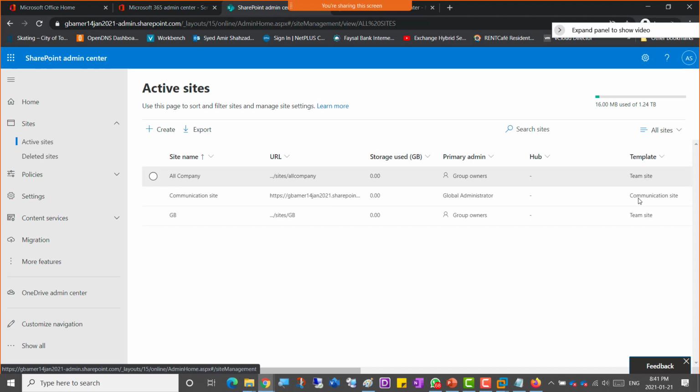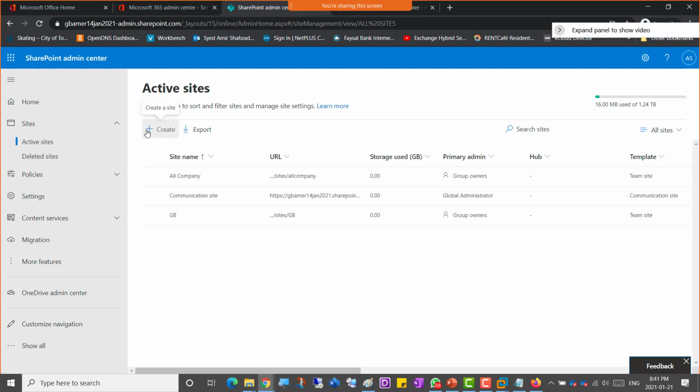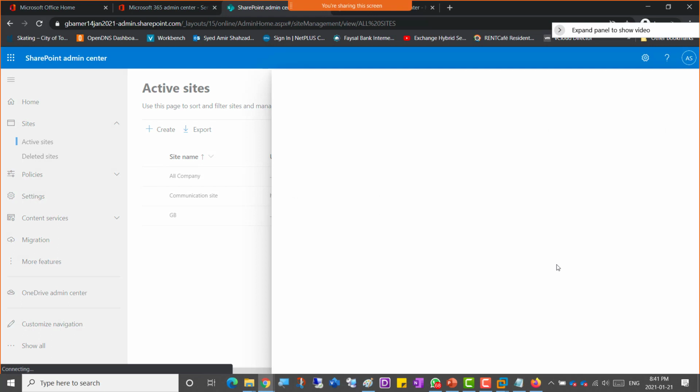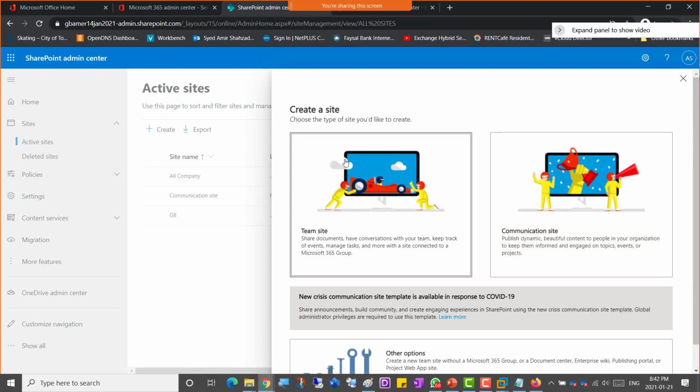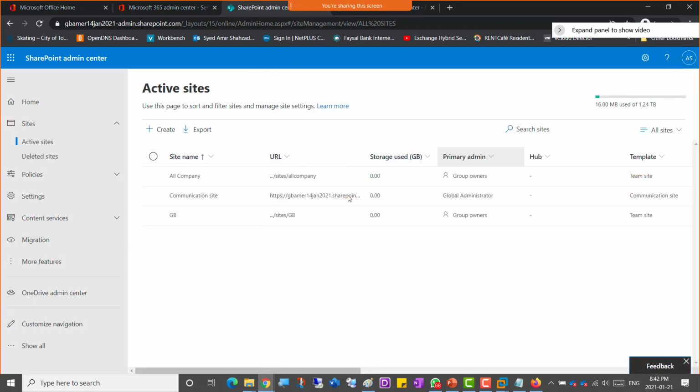So one is a team site, one is a communication site. So let's create our own site, and let's click the create button here. Once we click the create button under active sites, you can see two types of site that you can create. Choose the type of site you would like to create, and there's a team site and there's a communication site. Oh, okay. Yusuf is saying that he doesn't have the GB site. Okay, let's click the close button here.